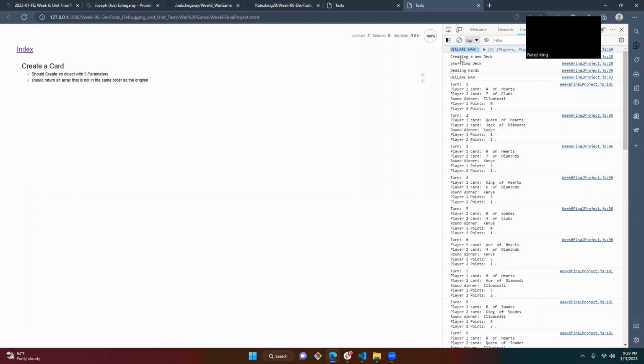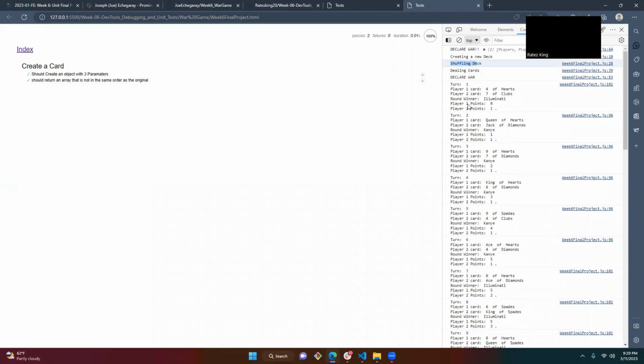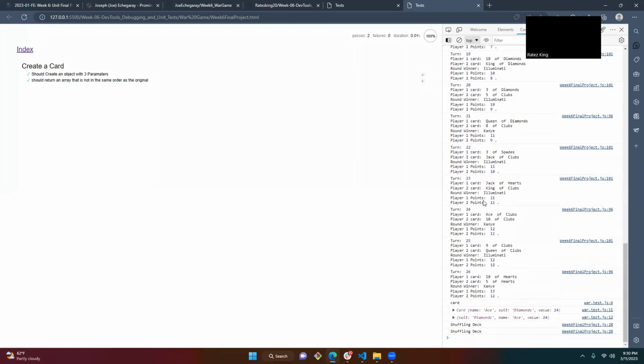Just so that we have everything, this declares the war. So that starts the game. It creates a new deck. It shuffles the deck, and then it deals the cards. And then it says declare war, start the game. So then it iterates through all the turns, and it randomly draws the cards and declares the winner of each round. And at the end, it says who wins.